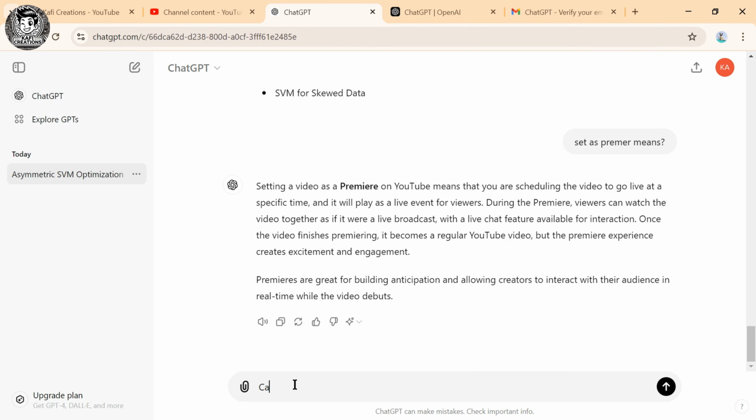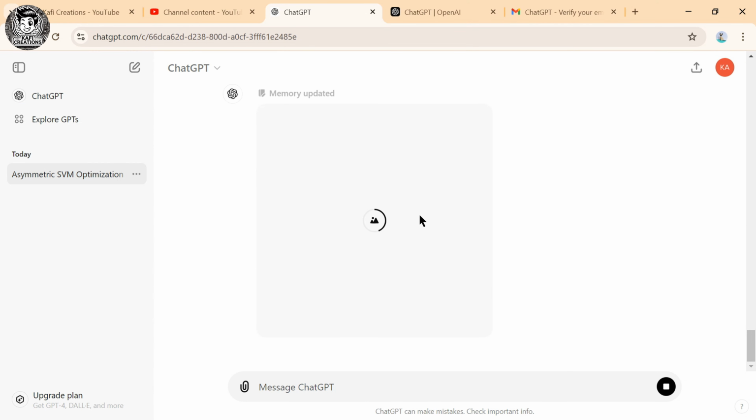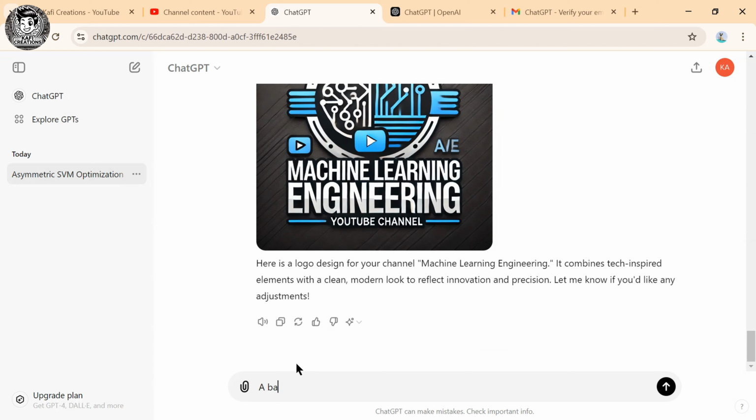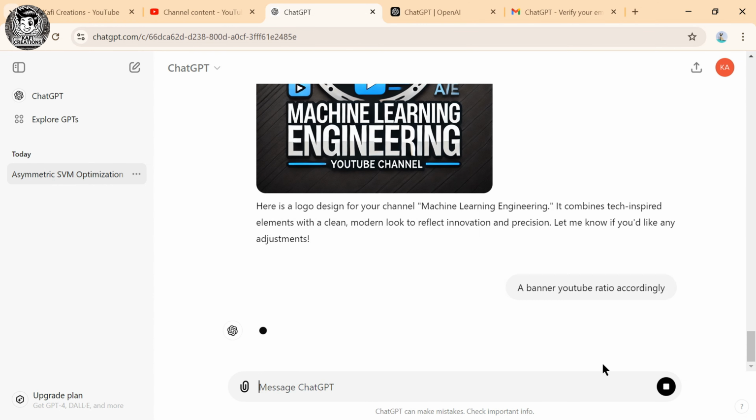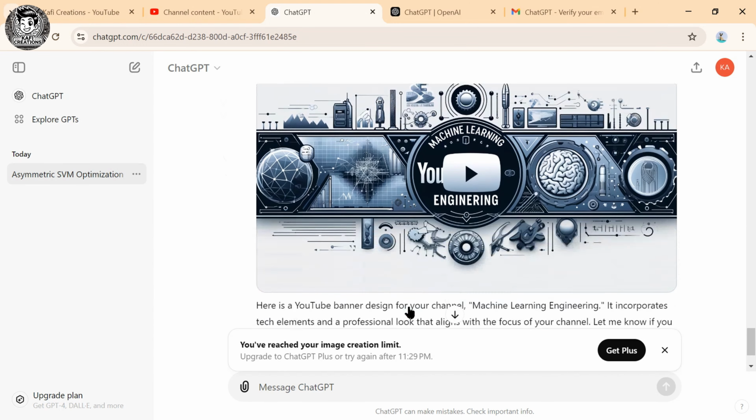Now I will show you a new technique to generate images by using ChatGPT. It's a really interesting technique. Just tell ChatGPT to provide a logo or image and give it some additional hints to get the exact picture. Wow! Look, ChatGPT provided an interesting image. Now ask for a banner. The banner is also nice. You can use these pictures.